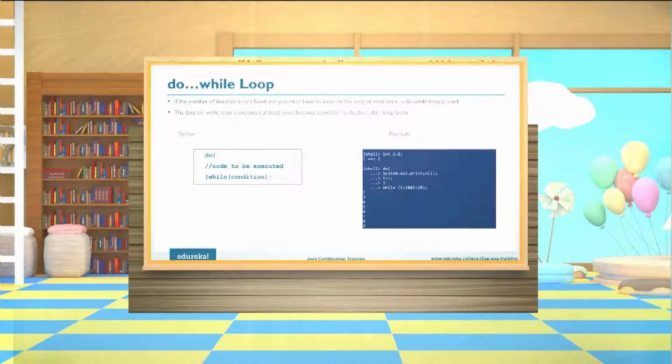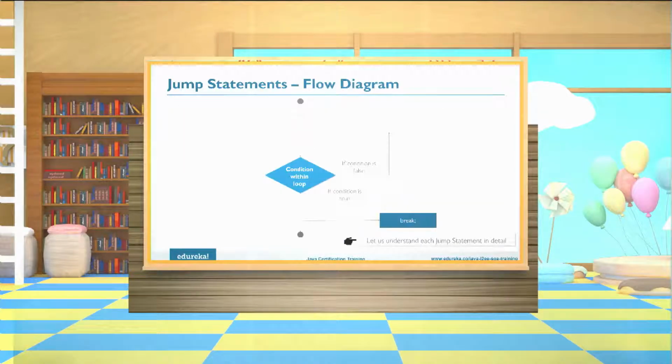So no matter what, some value would be printed for sure when you use do while. Now we have jump statements, where break is like coming out of a loop. As we mentioned, it's the innermost loop that it comes out of. So that's what break does.